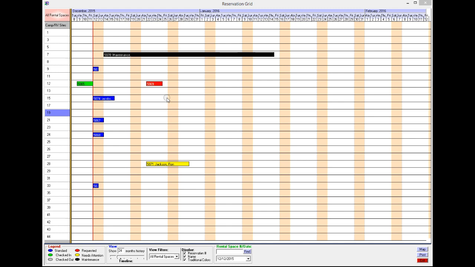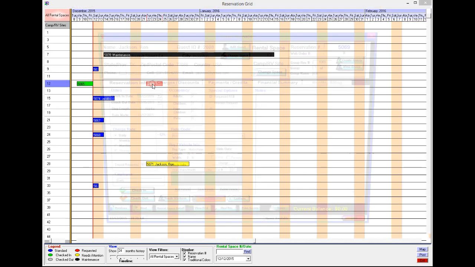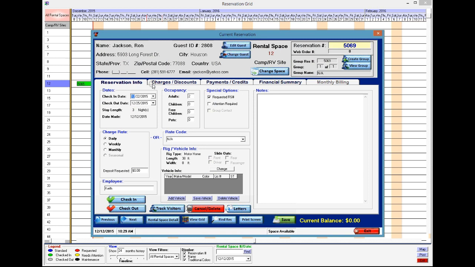The reservation grid has many powerful features. I already showed you how to make a reservation on the grid. I can also just access a reservation by double clicking and pulling it up. So now I can look at the information about this one. This one is red on the grid because they requested this rental space number. So this one will be blocked from moving because they requested this. It forces you to uncheck this before you can move this reservation.